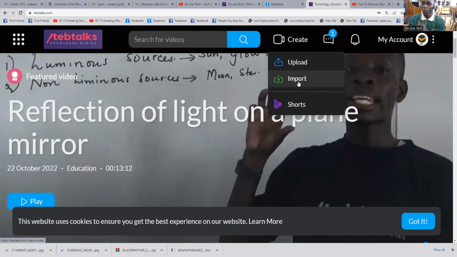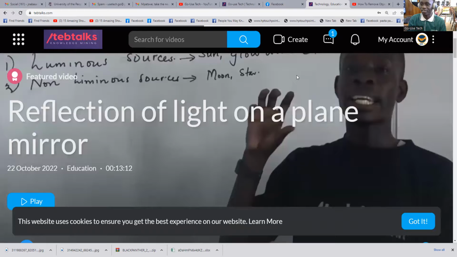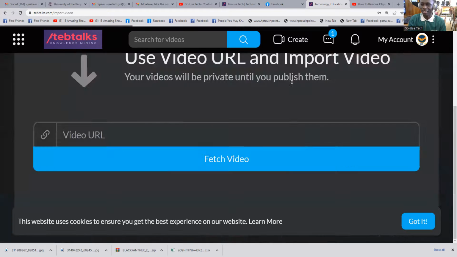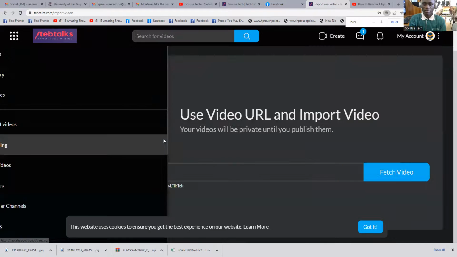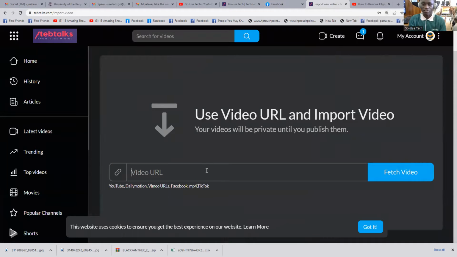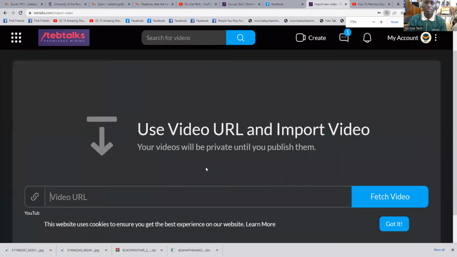So how do we import? Just click on import, and as soon as you click on import, just give it a second to load, and then you'll be able to see this surface. So what you're going to do, just come to, I want to import a video on YouTube.